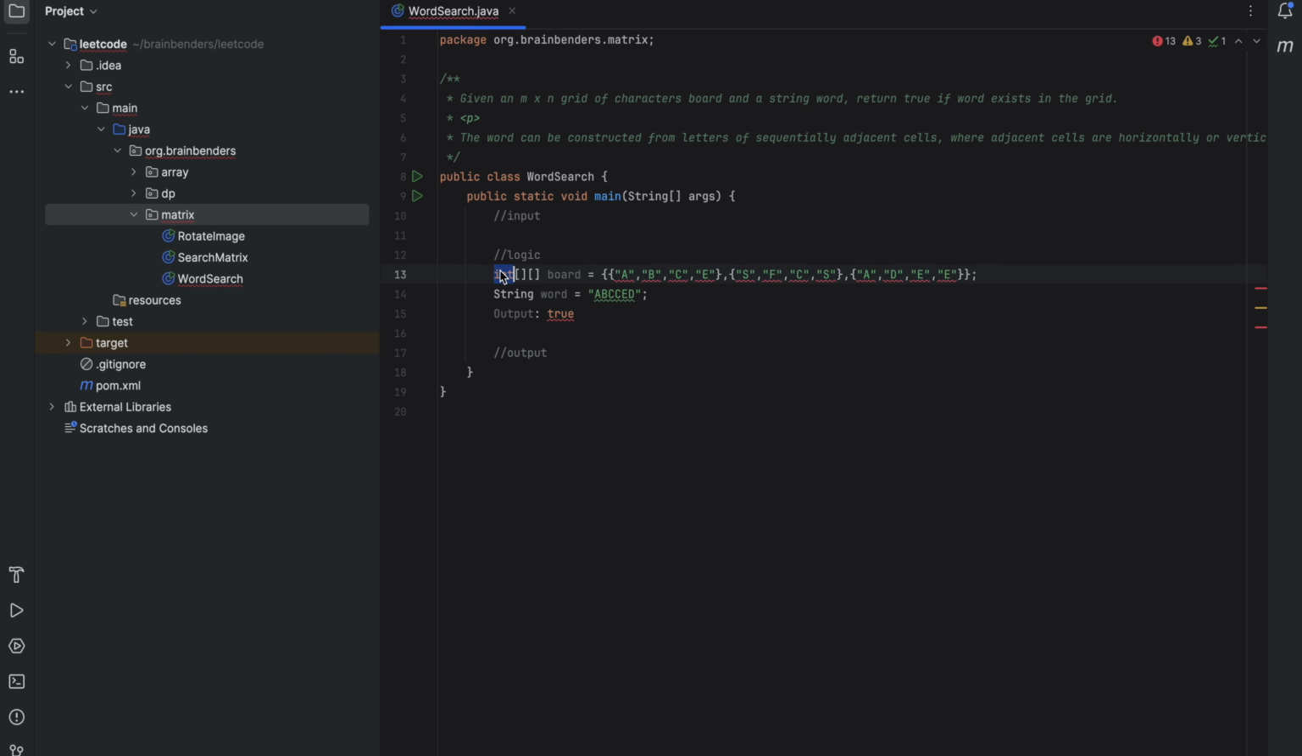So I need a character array. This is a two-dimensional character array. And because these are characters, I can just use strings, which will be better. Yeah, now this is better. And we are expecting the output as true.